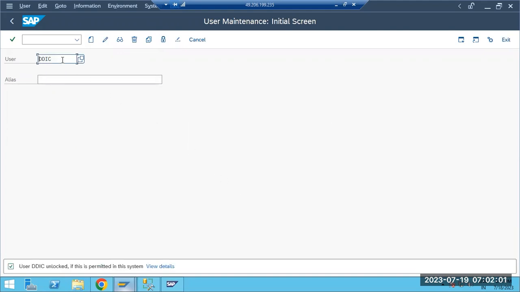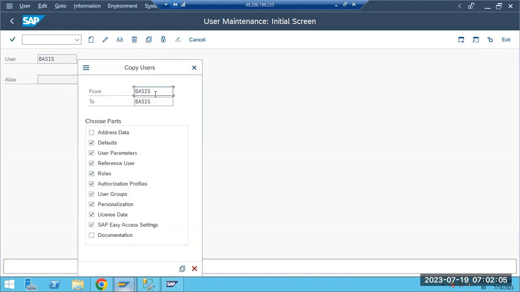Okay, just unlocked it. I will create one more user, a basis user also. You can use this user also for safety purposes. So the password, it won't lock them.